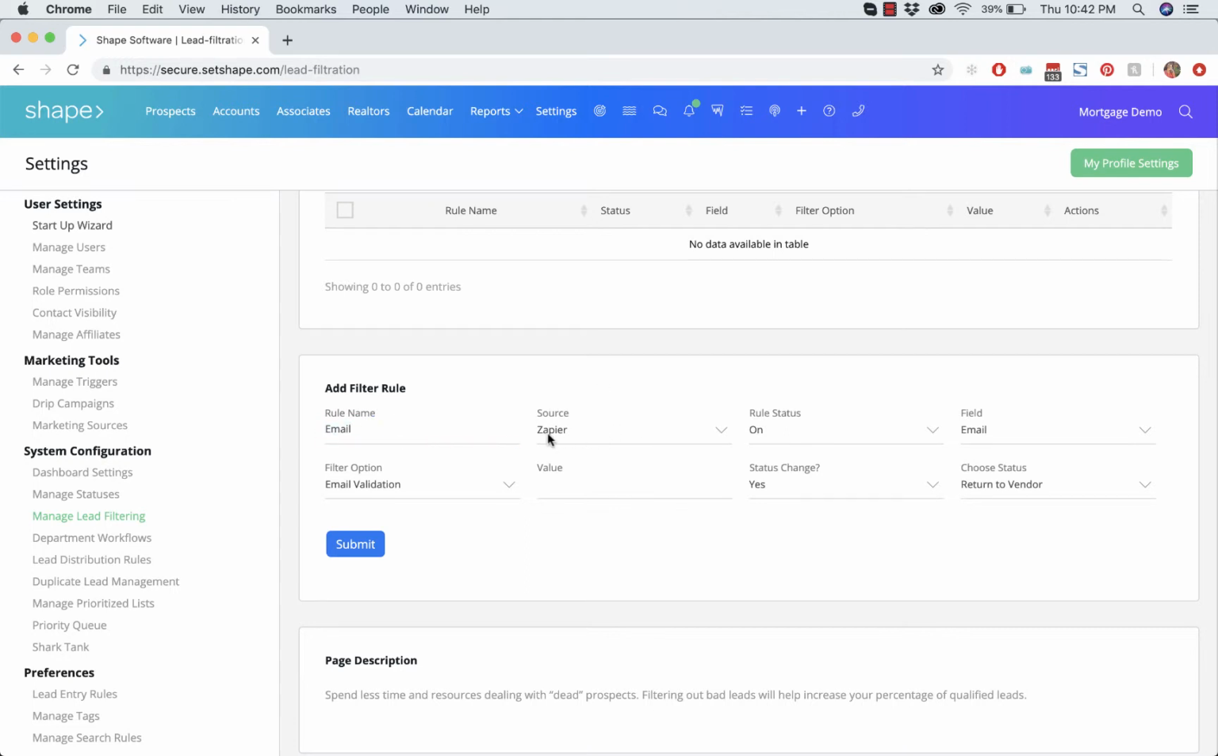I'm going to be checking the Zapier source because this is one of my lead sources that enters the system automatically. My rule status is going to be set to on because I'll want to check every single lead that comes into the system from Zapier.